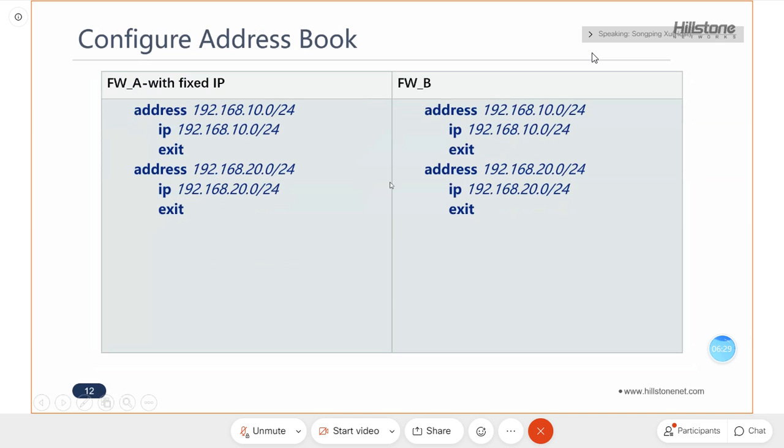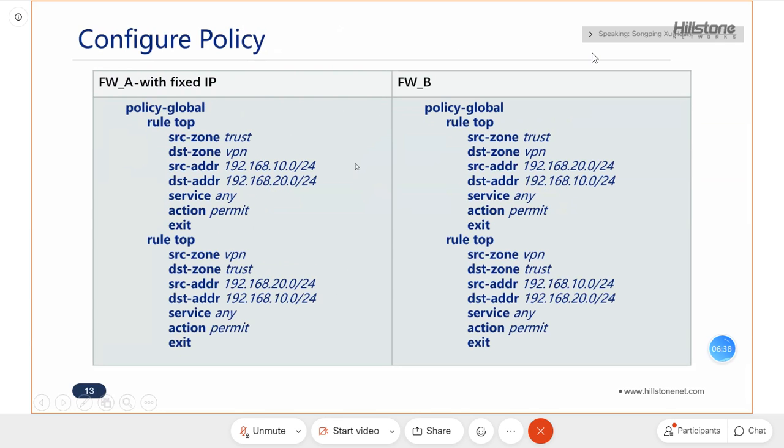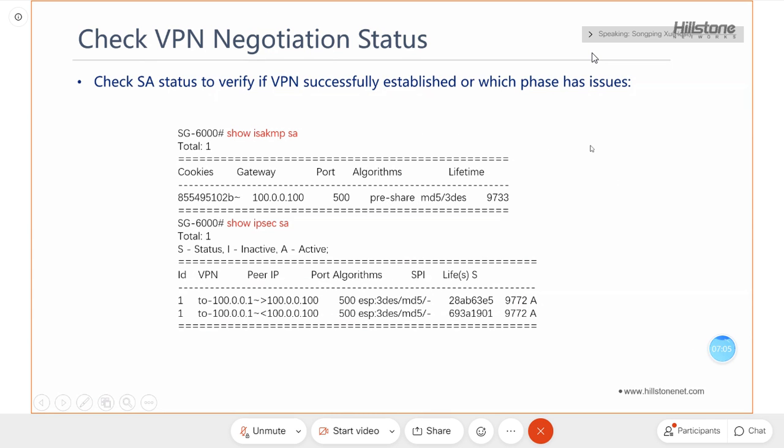Then you may also need to add address entries for both your local LAN and the peer LAN. In this case, you can use the policy to control the access direction between both sides by controlling both the source address and destination address for your local LAN and the peer LAN. And it should be bidirectional. After that, we have done all the configuration for the dynamic IPsec VPN, and then you can use show ike sa to check the phase 1 proposal, and show ipsec sa to check the phase 2 proposal. As you can see here, both phase 1 and phase 2 are already established, and the status is active. A is for active.